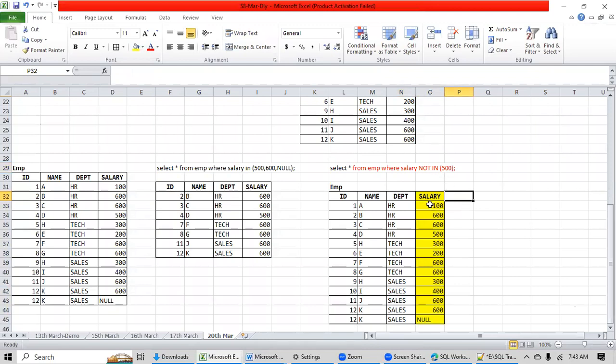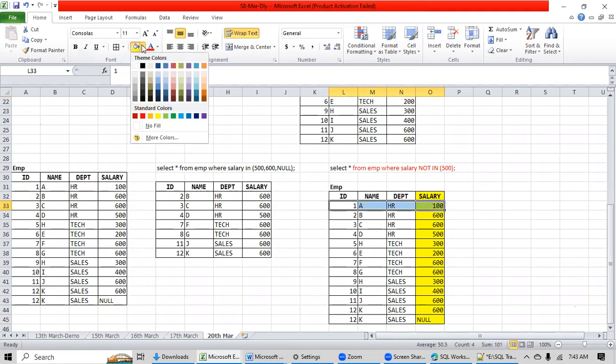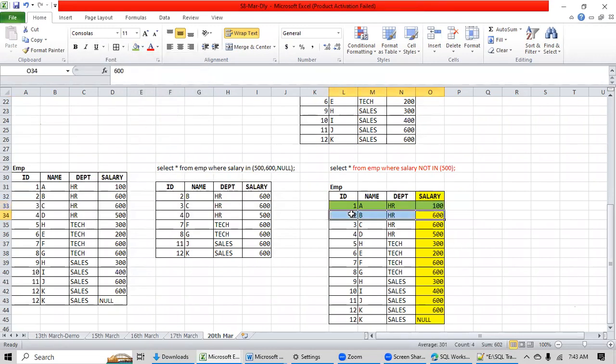It will go one by one. Is this 500? No. So are you interested in this record? Yes. See, here you have to be very careful. In the question you have mentioned that you are not interested in 500. Is this 100 same as this? No. So this record is selected or rejected? Selected. What about the next record? Selected. 600 is also selected. This is also not 500. So yes, we are interested in this. So except 500, you will select all the records.